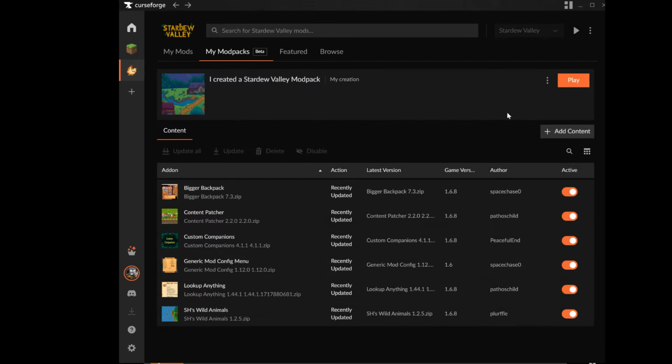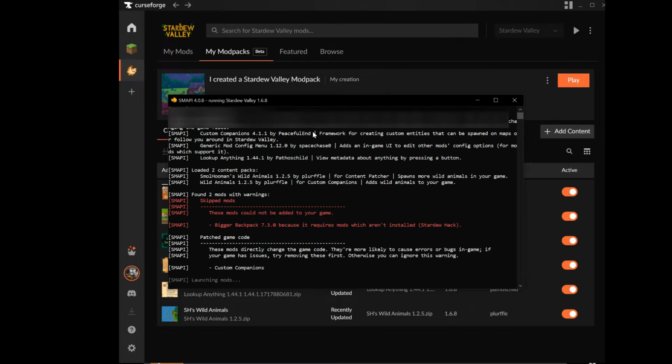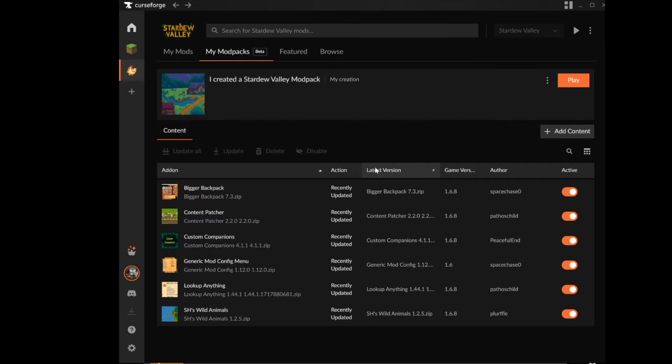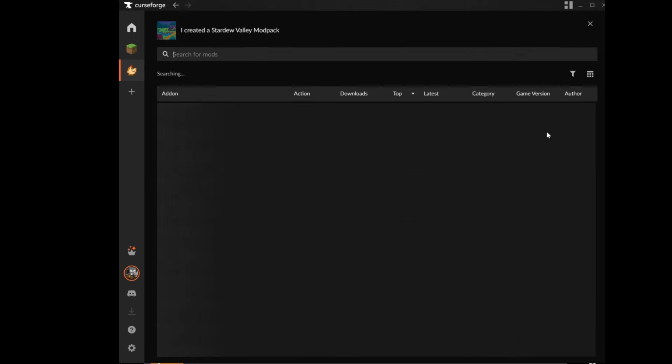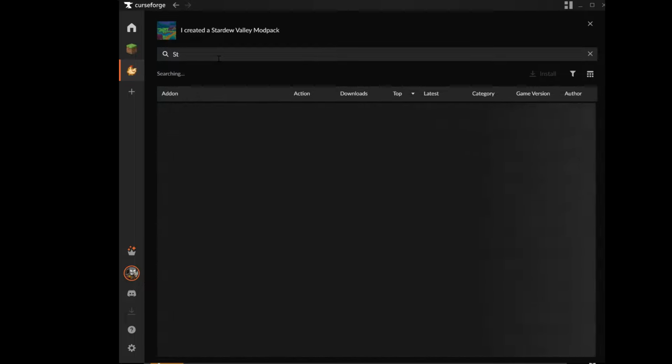First I install the mod. I of course check that the mod is launching. And as you can see, it won't load because it requires, as I also said in the description, Stardew Hack. So now let's check if Stardew Hack is on the launcher.